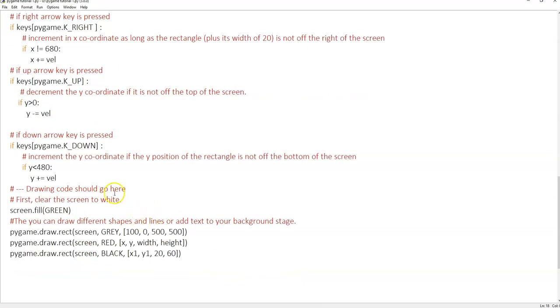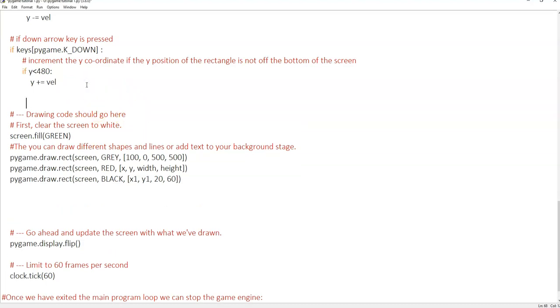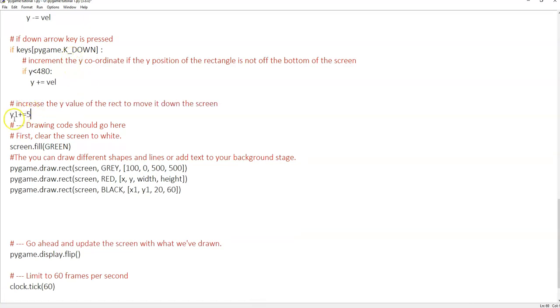In a very similar way to what we did here, we've got y plus equals velocity. I'm going to just add a little bit onto the y-axis of the rectangle to get it moving down the screen. So just up here, I'm going to add the code just underneath the last bit here. Let's just get it in the right place. There we go. So I've got y1 plus equals 5. So every go through the main game loop, it will add 5 onto the y position.